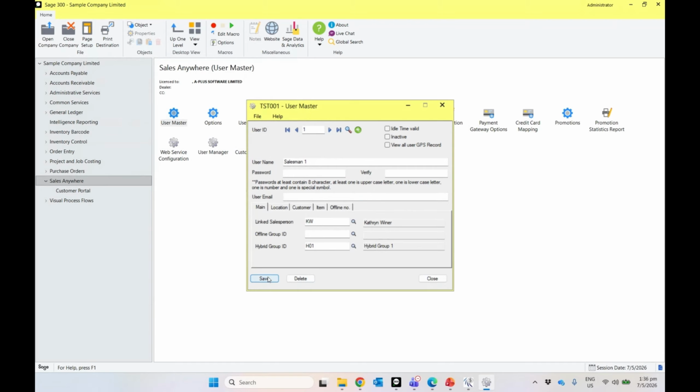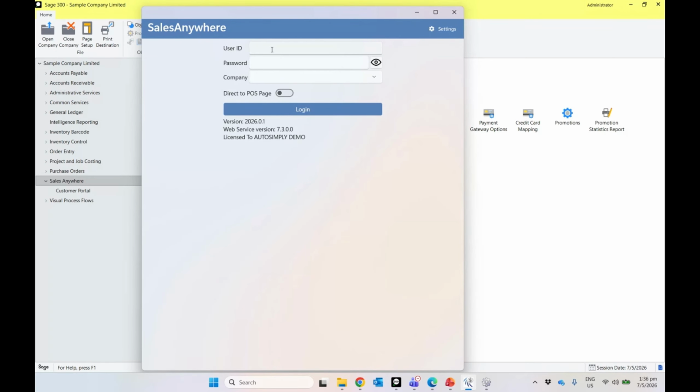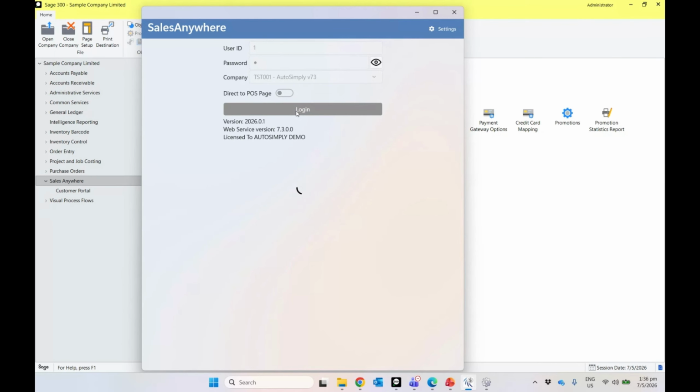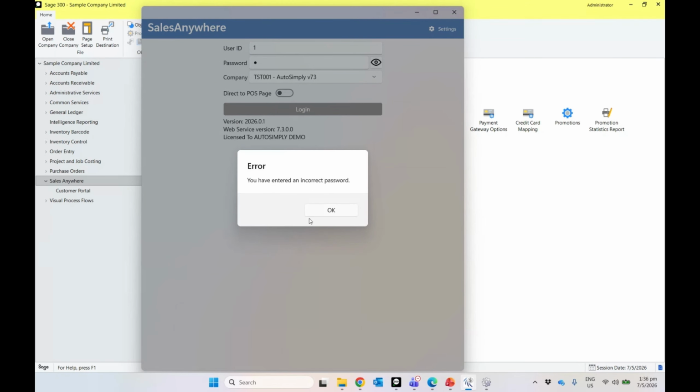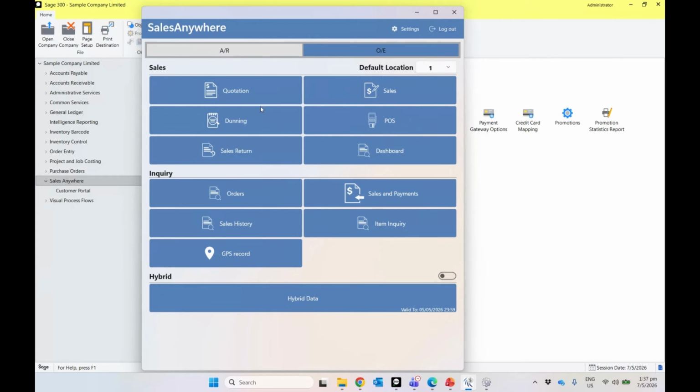And going back to our app, I would need to log out just to refresh and then log back in once it's refreshed. It's TSP01. Sorry, wrong password. I meant that. So you can see that now the user has setting for hybrid.